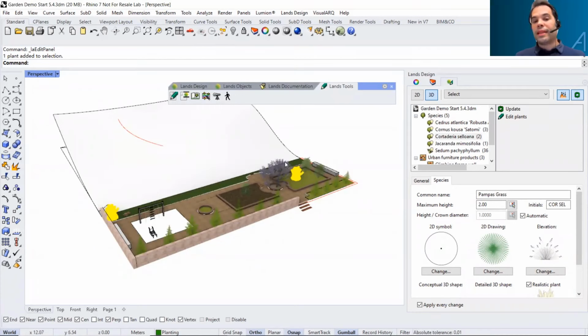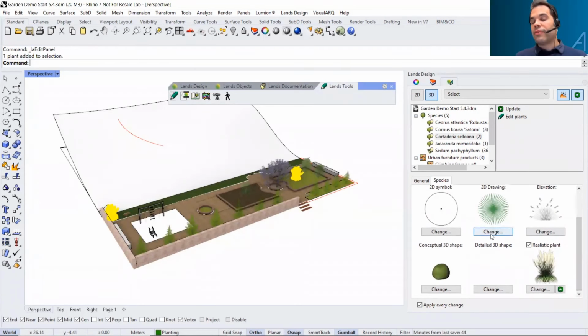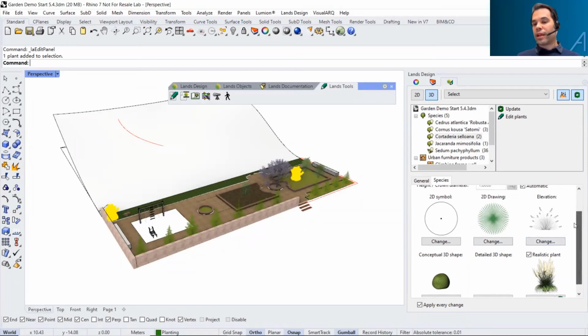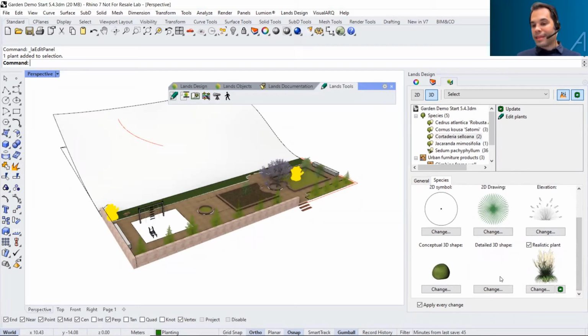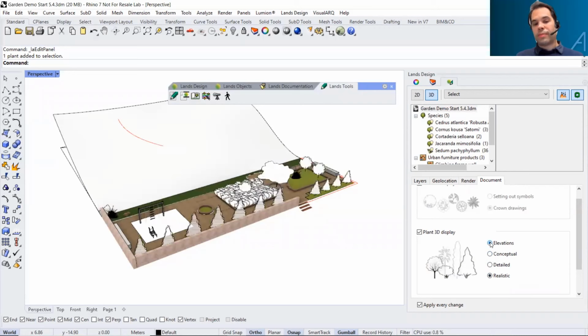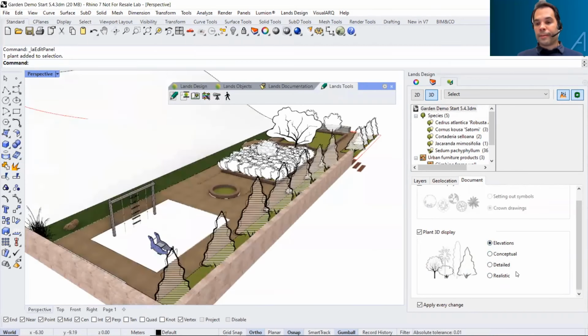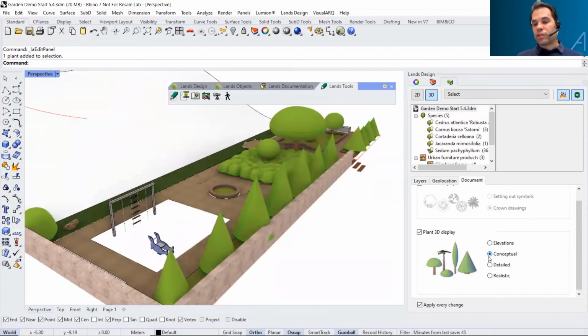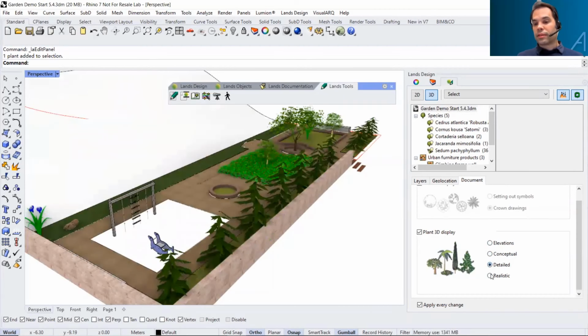what we have selected. In this case, we have selected some species, and here we can change, for example, the different representation or display modes that we've got for this species. So we have seen that we've got two different 2D representations, and then we've got elevations, conceptual shape, detailed, and realistic representation. When nothing is selected here, we can switch from these different display modes just by clicking on these buttons. So now we are using the elevations display, but we can switch to conceptual, detailed, and realistic.